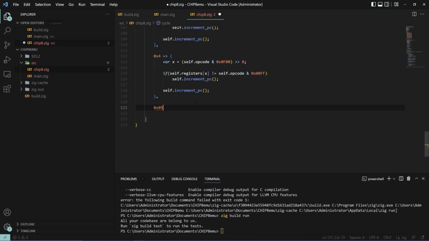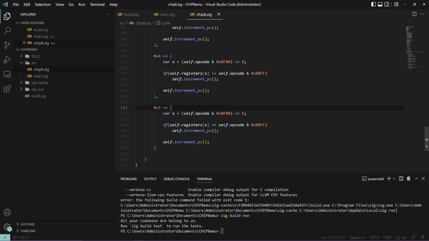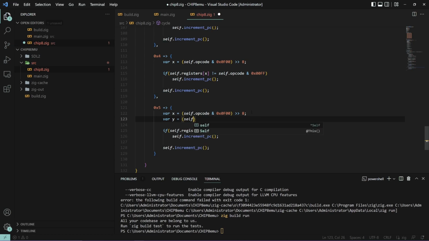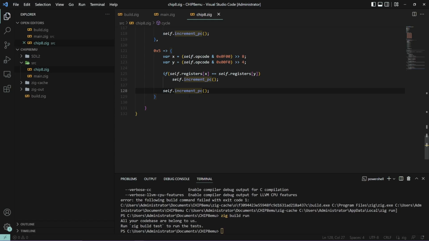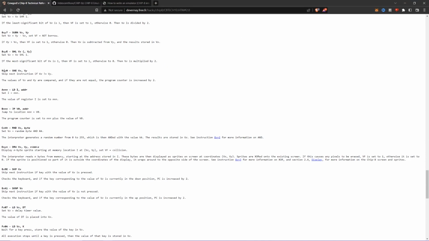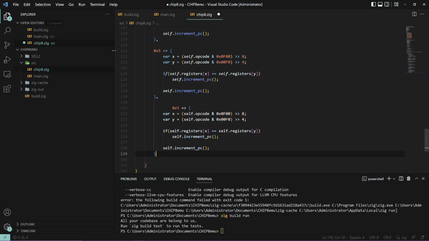Oops, let me 0x05 or 0x5, there we go. And you do that, except next thing you do is var y equals self.opcode and 0x00f0, and then we only bit shift by 4 to get the y. Then we just say if self.registers at x is equal to self.registers at y, we increment the program counter. Same exact thing. We're going to skip ahead a little bit. So 9xy0 is skip next instruction if not, so this is the exact same thing, once again. Very simple. So 0x9, and then you just add a not.